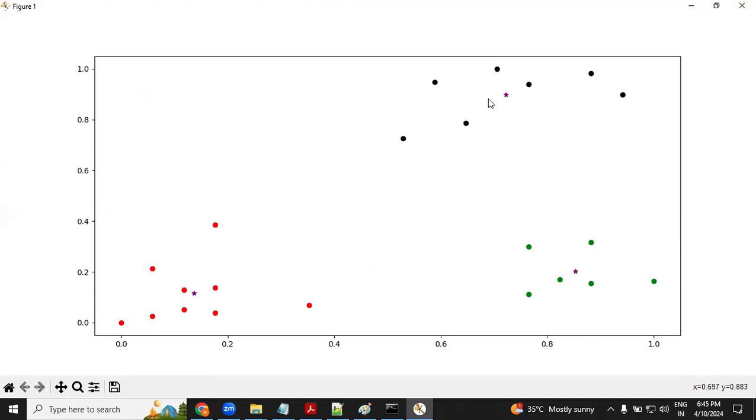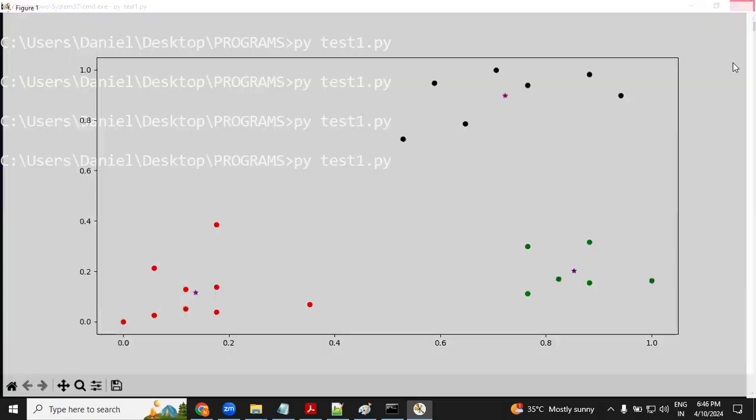Now, I mean to say these are all one group of the data. These are all another group of the data. Next group of the data.